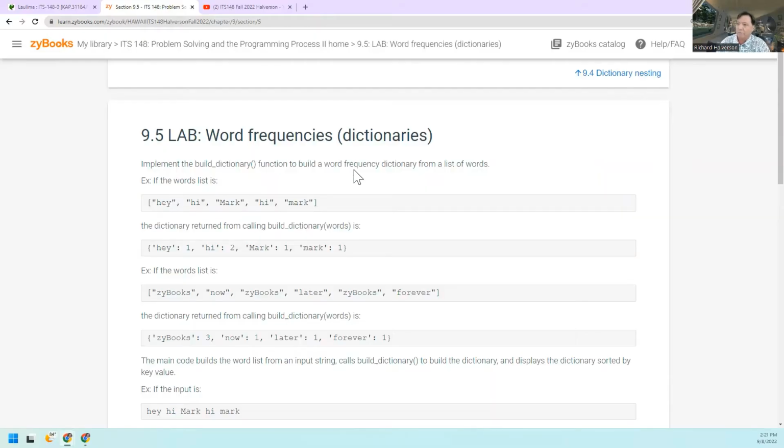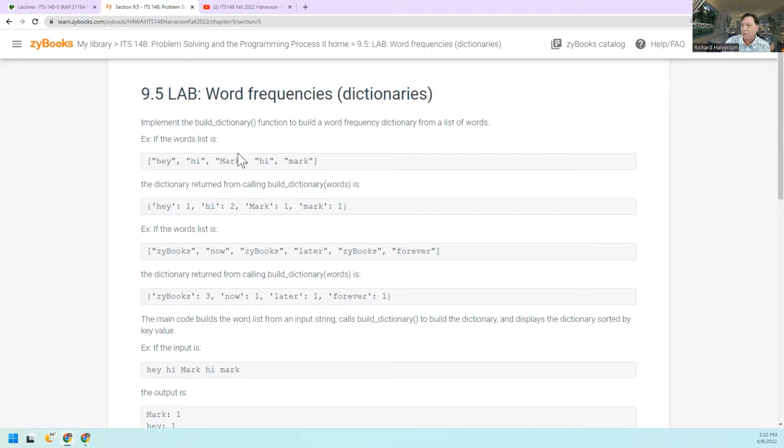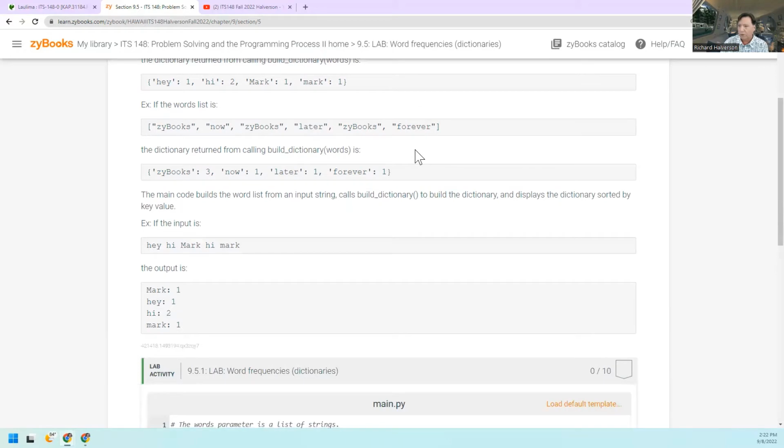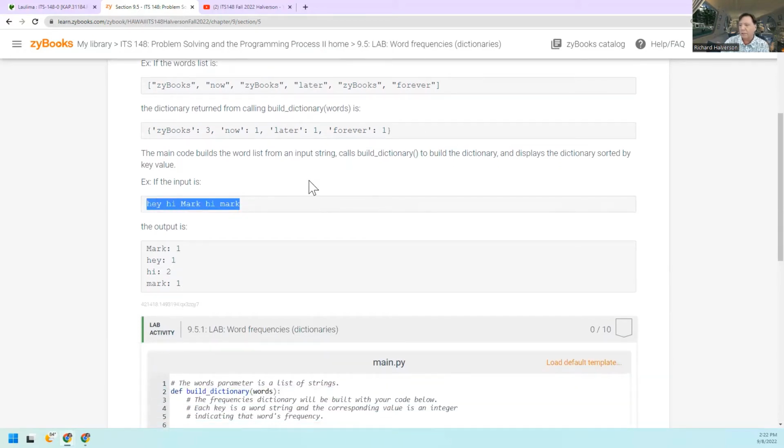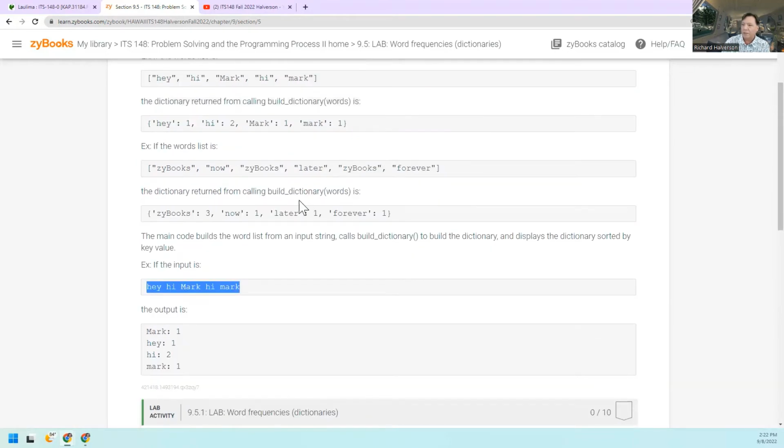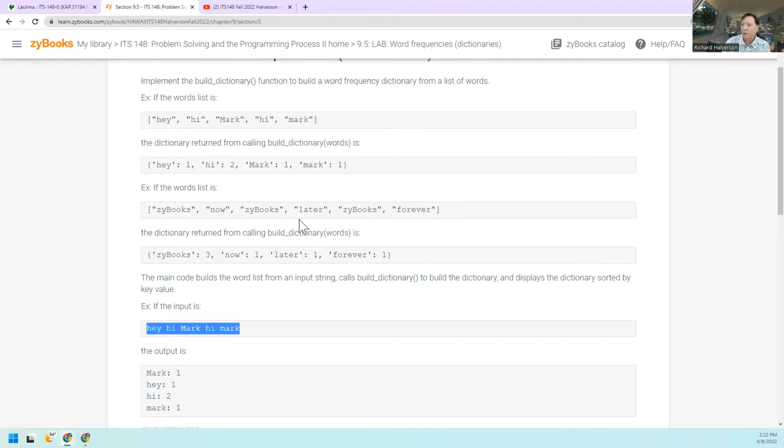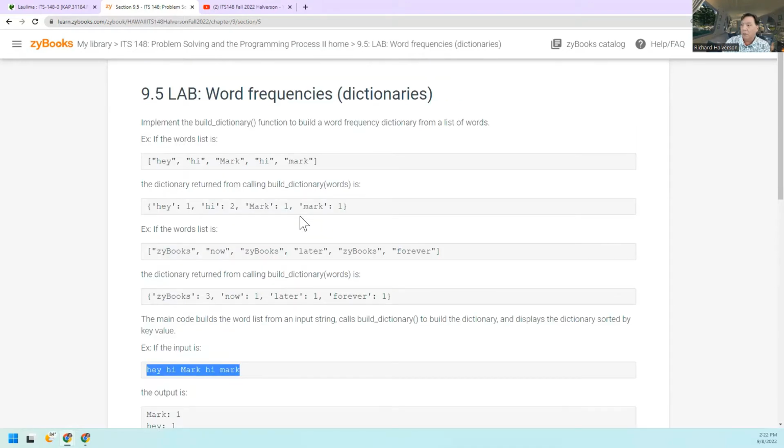Here's lab number 9.5. It's another one of these word frequencies problems where you read in a string of words somehow. You read in an input like this, split it up, and you make a dictionary that's got an entry for each word, where the key is the word and the value is the number of times the word occurs in the sentence.